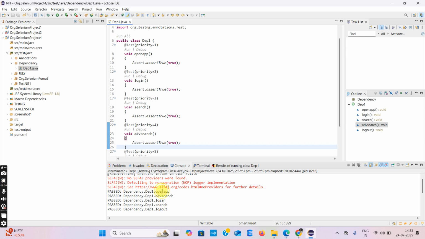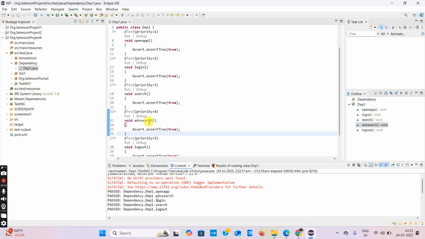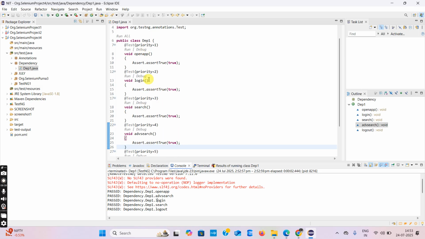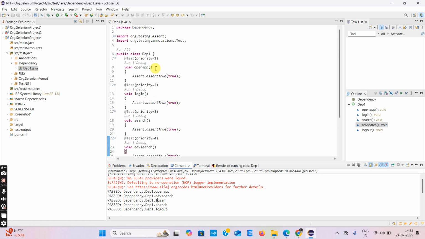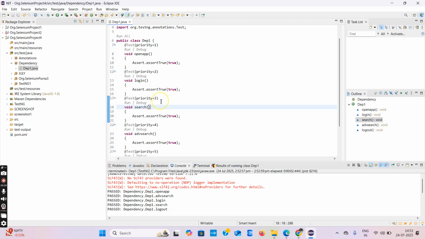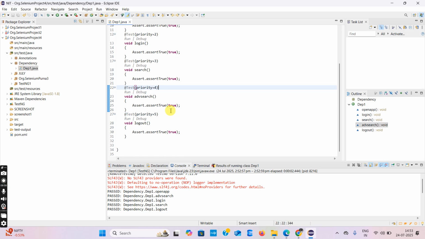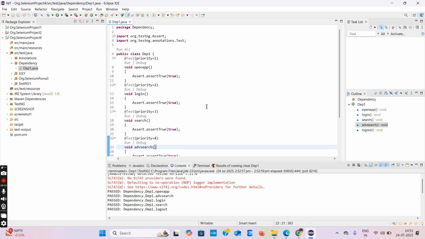See this. Open up passed, advanced search is passed. Okay, why is advanced search passed here? Advanced search priority is what? 4. But open up, advanced search, login, search, and finally logout. Okay, is 5 passed or not? 5 is passed here. Priority 1, priority 2, priority 3, priority 4, priority 5. Okay, so there are 5 priorities here.